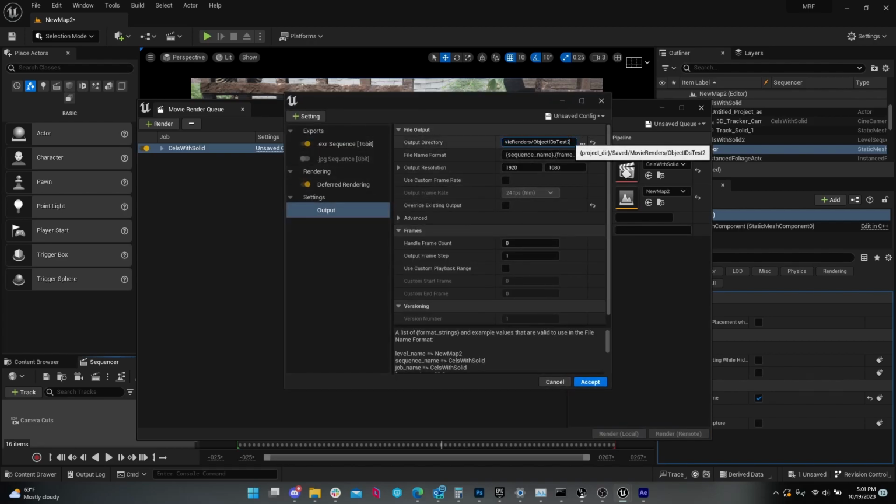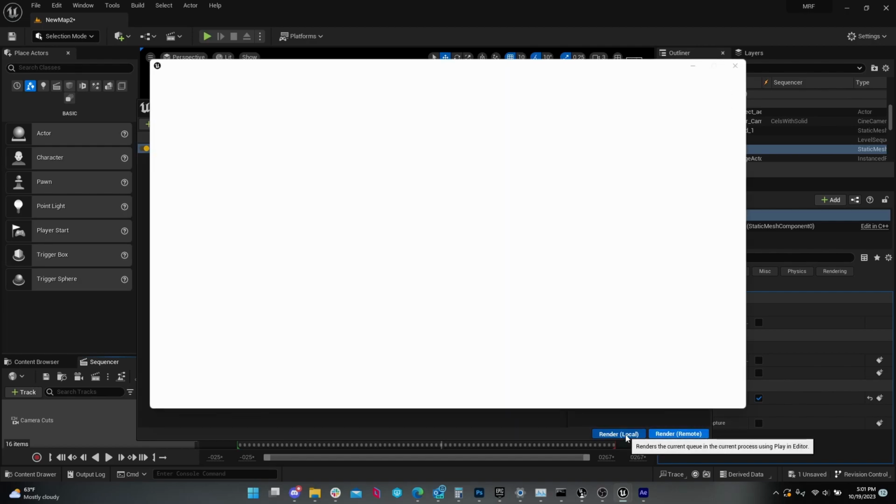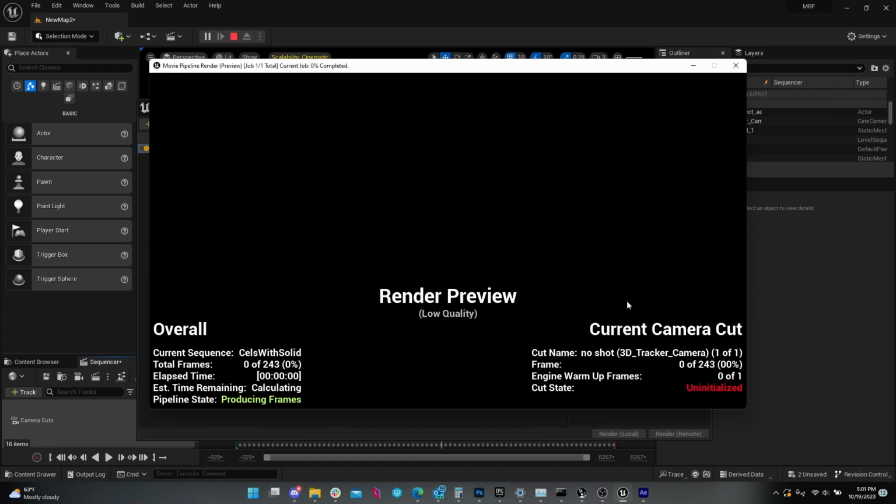That's layers. Make sure you're naming your folders, especially if you have a lot of renders. It's the pumpkin rendering by itself.